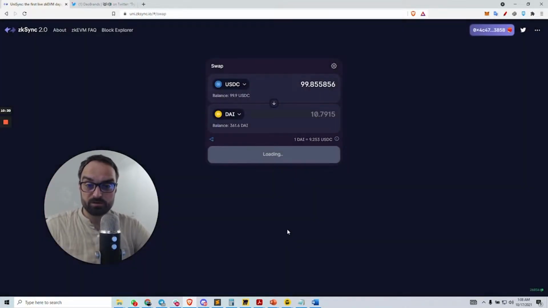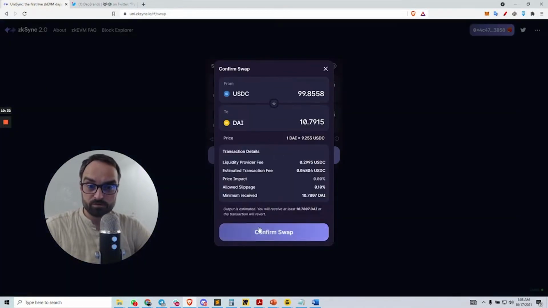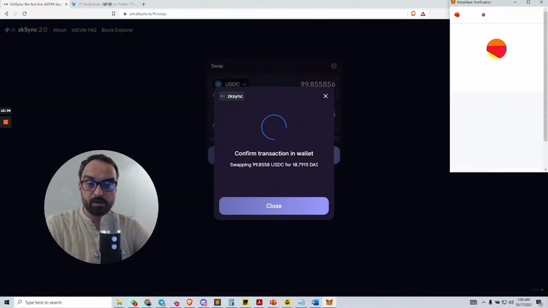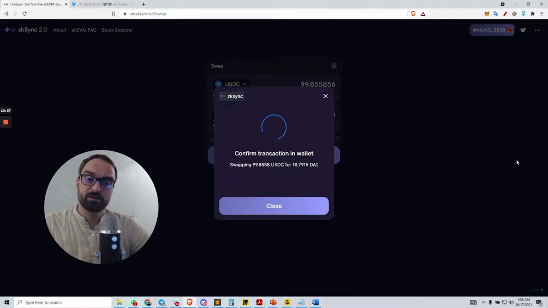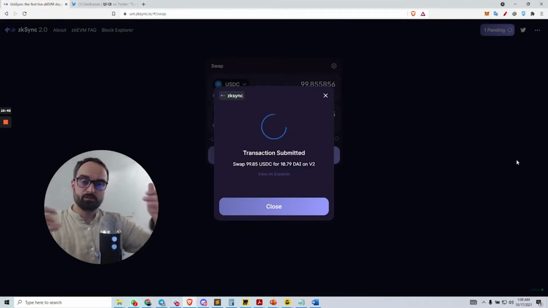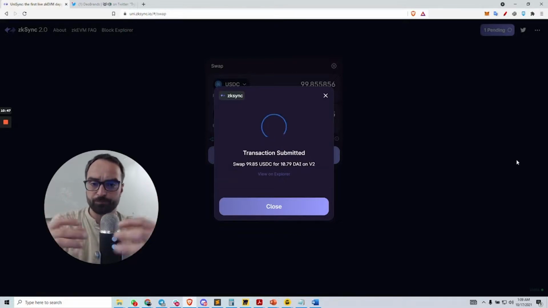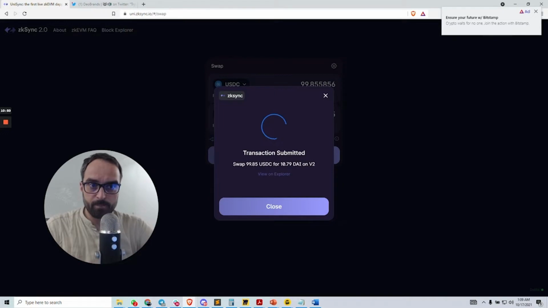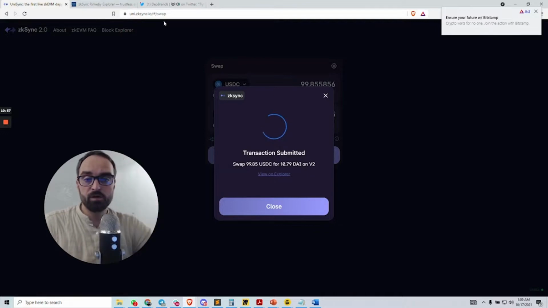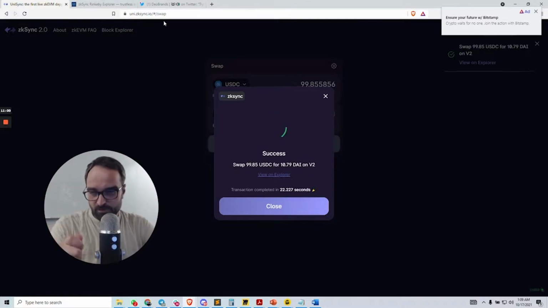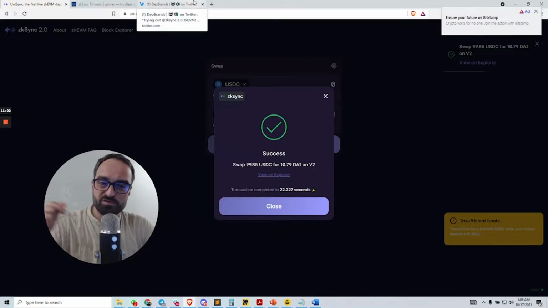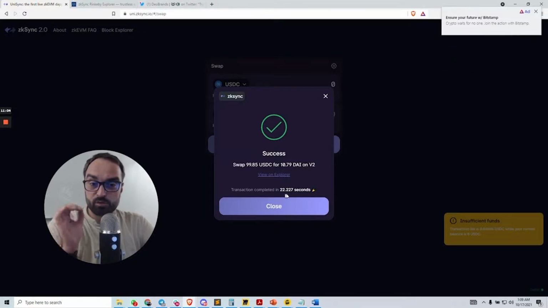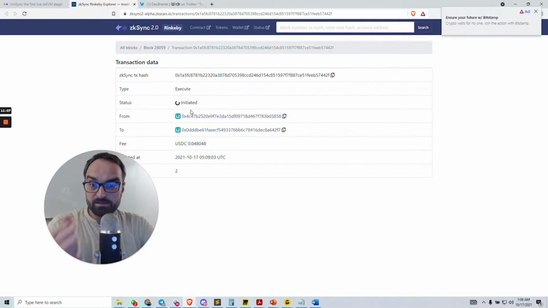It's very similar to how it normally works today. I'm going to swap it, confirm the swap. There we go. I need to confirm the transaction. And instead of doing the transaction the way we normally do in Ethereum, where you actually have to set the gas fees, etc., with ZK Rollup the only thing you have to do is make this signature, and then it will publish it to the chain for you. So there you go. It took 22 seconds, and it is already confirmed.